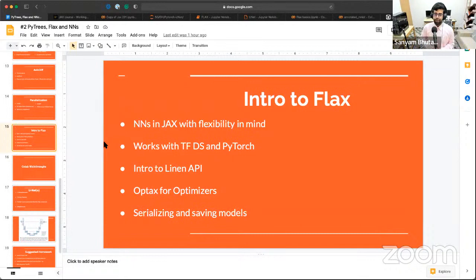Another key design element, it works with TensorFlow datasets and data loaders, and same with PyTorch. So it's agnostic in that way. Following this, I'll try to introduce the Linen API. So for PyTorch, you usually import neural networks via the NN module. Here you rely on the Linen API.